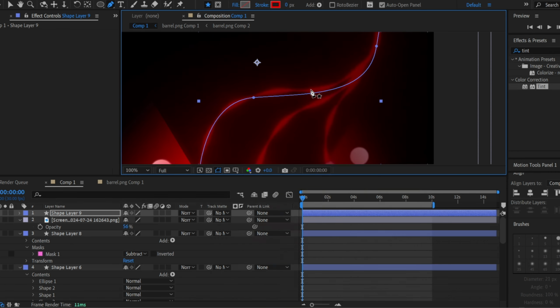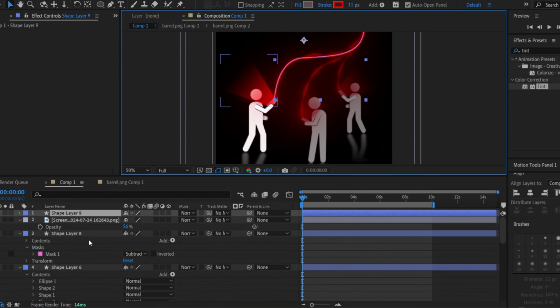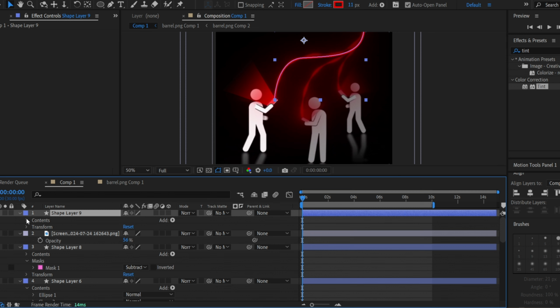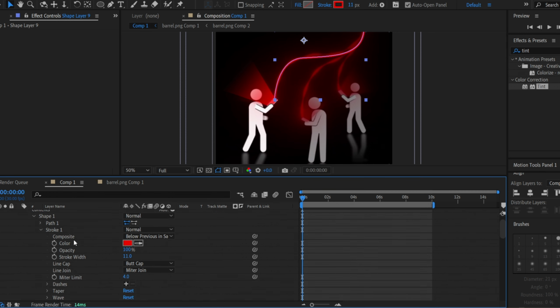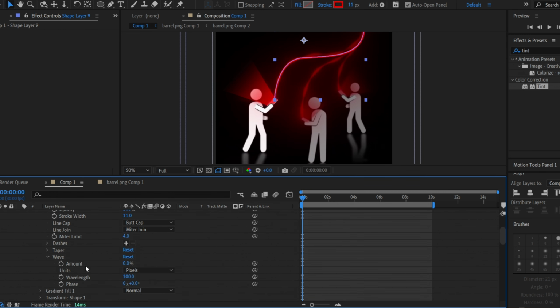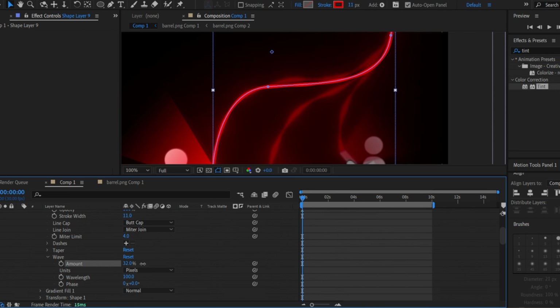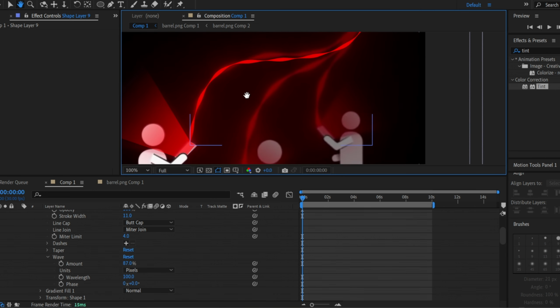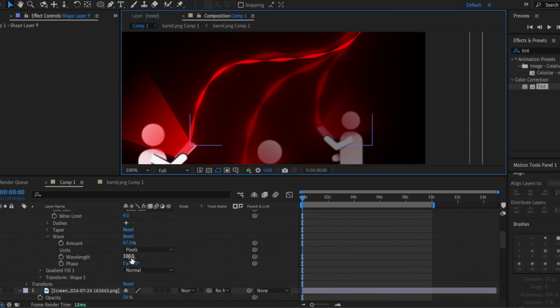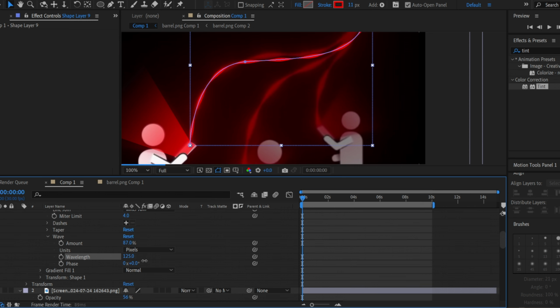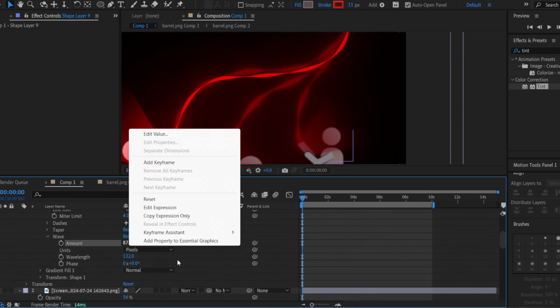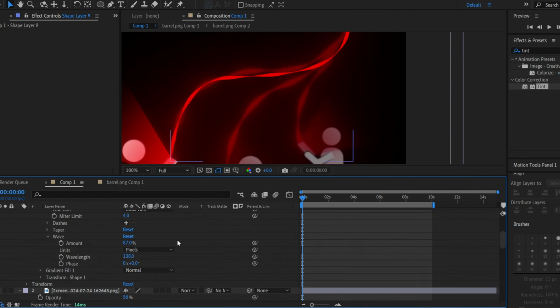We are going to make it red, and let's increase it. So now we have something like this. And guys, here we need to find the contents, shape, stroke, and here we have the wave. So let's increase the amount, so we have actually something like this. We can increase and decrease the wavelengths, but I guess now it looks pretty good. So let's keep it something like this.